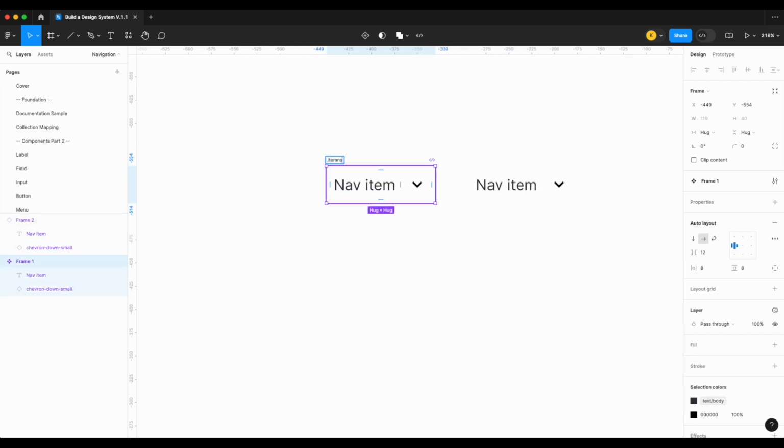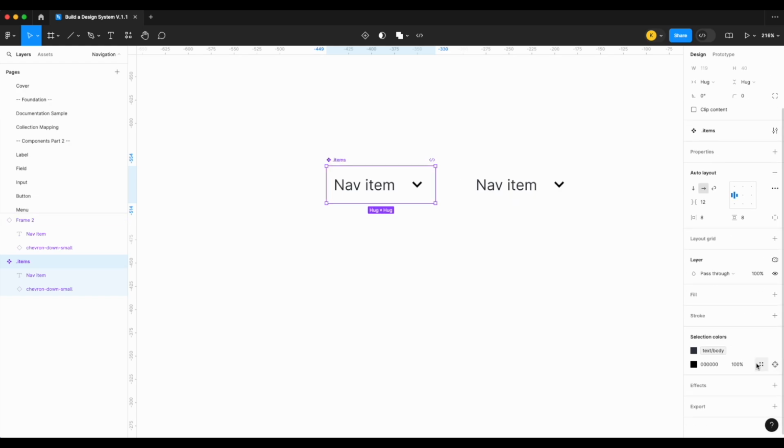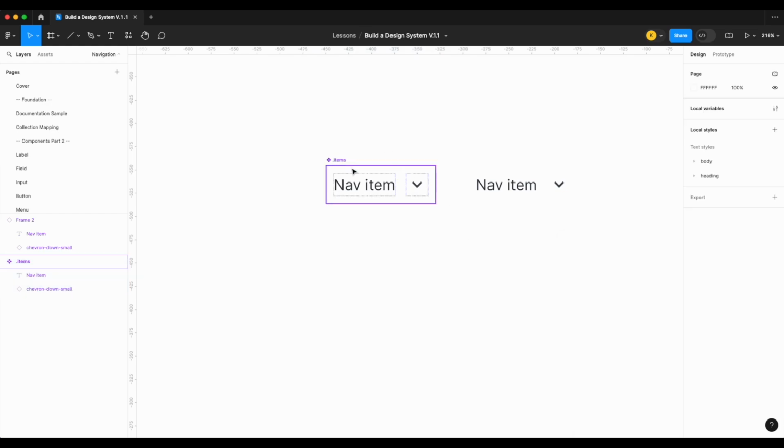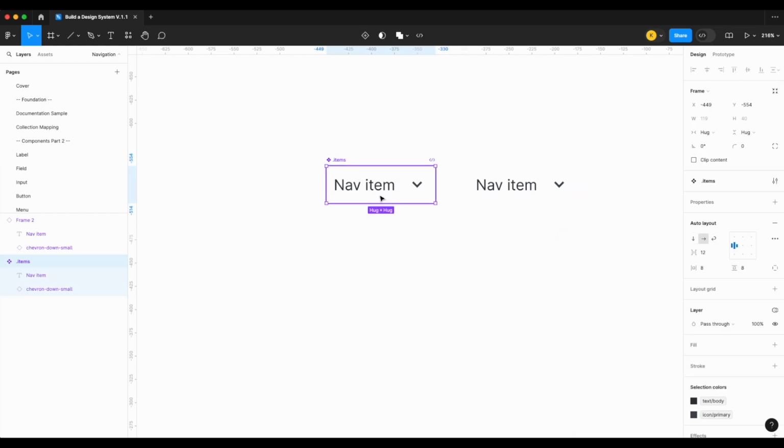So again, we're going to call this our dot items, because when we publish our design system, we want to pull in the navigation component as a whole and not these individual components. And using that period at the start will stop them from being published. So let's go ahead and change the color of our icon here to our icon primary. And let's, of course, go ahead now and add in some properties.